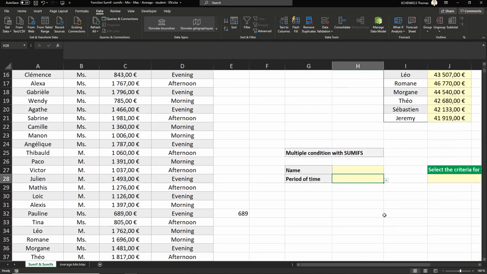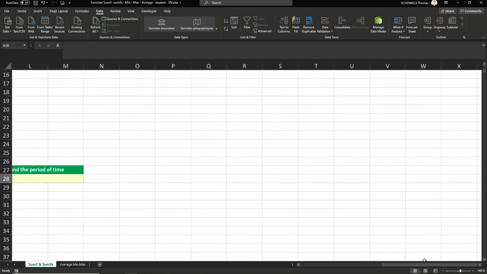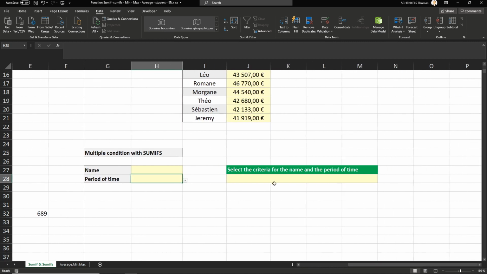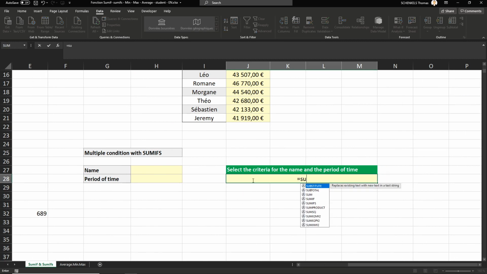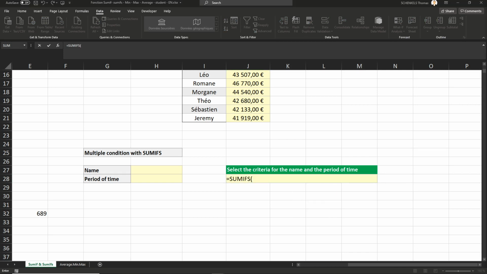Okay, so now I just have to do my SUMIFS function with these multiple criteria. I've created something you're going to see just after. So I'm going to use a different function. The SUMIFS function is a little bit different because it is one of the math and trig functions that adds all of its arguments that meet multiple criteria. In our example, I've got a name and a period of time.